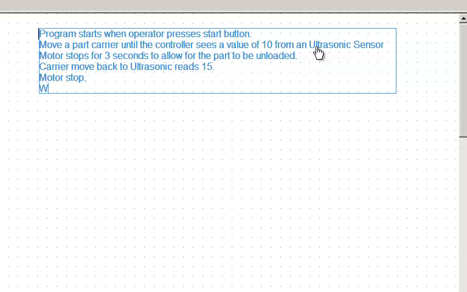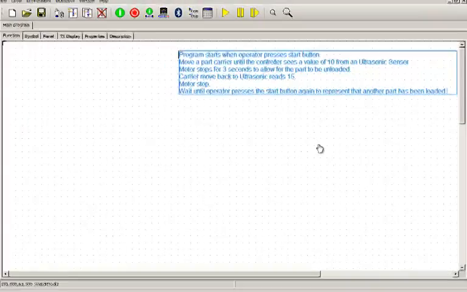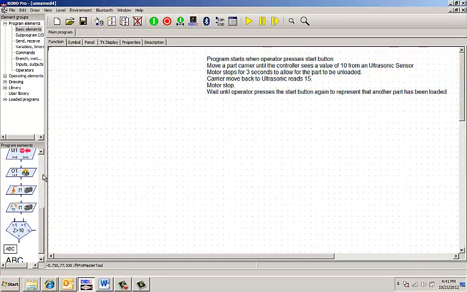Okay, and then I want it to wait until the operator presses the start button again to represent that another part has been loaded. Okay. All right, so let's look at what that's going to look like.